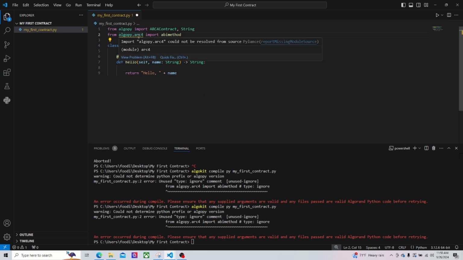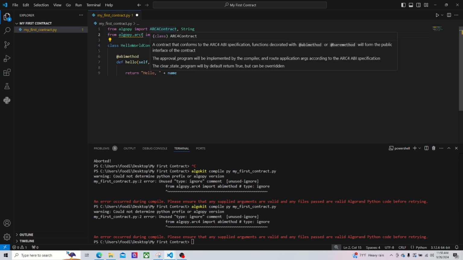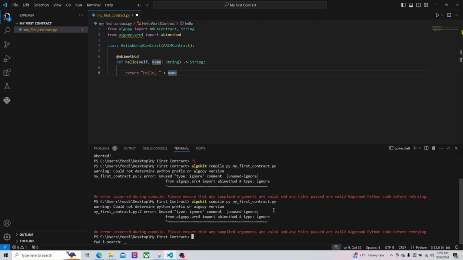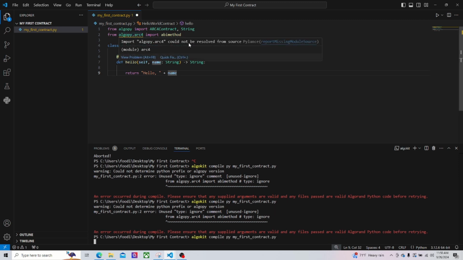This is something maybe I would go into the AlgoLearn Discord and ask about. Or maybe Visual Studio Code probably has a Discord. But we can just ignore it for now. The contract still compiles successfully without it being resolved here.